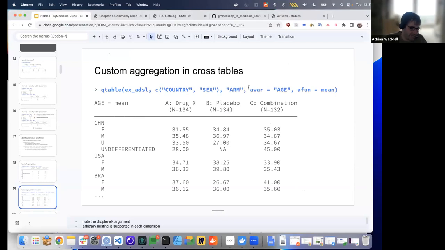The next extension we have, which you don't get from table, there are other functions like aggregate, or I think if you're in the dplyr space, you can group by and summarize, is you can say, well, I actually don't want a frequency count. I would like you to analyze the variable age, and I would get the mean of the variable age for each group. So females from China in arm A, or male USA, arm B. So you can essentially say for all the subjects that are in this cell, I would like to get the average age, and you see that actually shows up here.